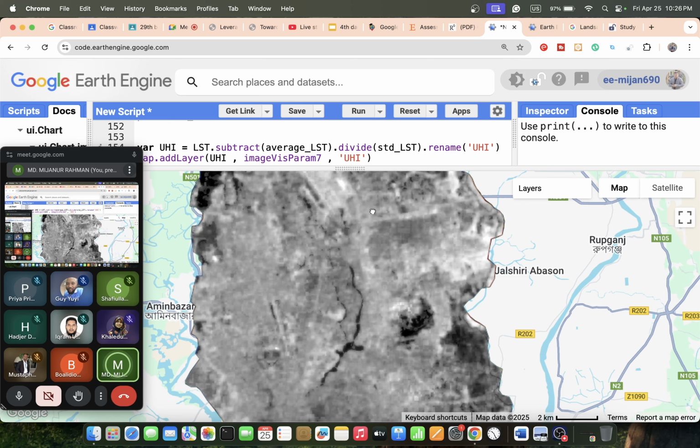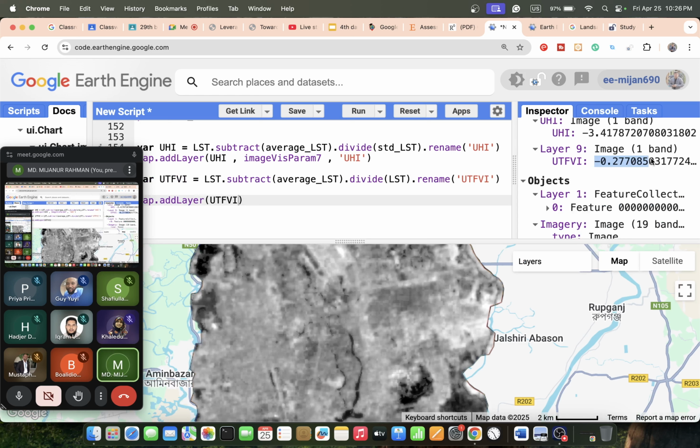If you check the pixel value, click on the inspector tab, and click here, now check the value of the urban thermal field variance index. We find a negative value. A negative value indicates there is no effect of urban heat island. So if you check this white color, just click.